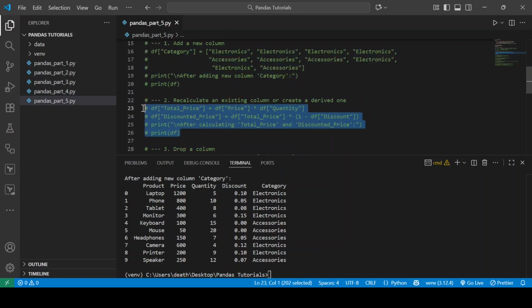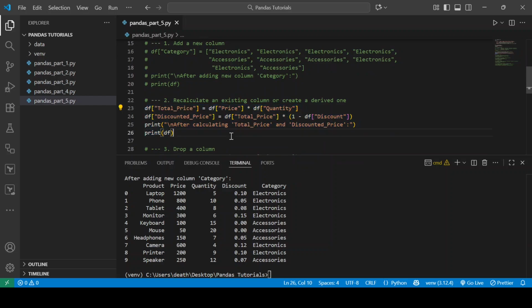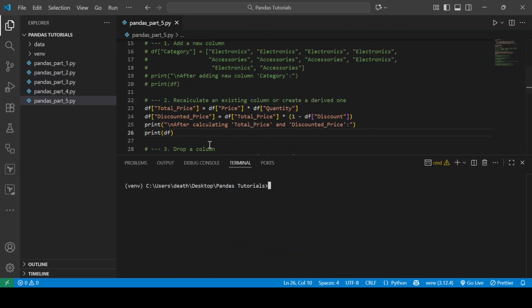This is not important. Let's go with the second example, how we can recalculate an existing column or create a derived one. So let's clear that out and first explain what we're going to do. We're going to create a new column, total price, which will equal price multiplied by quantity, and discounted price, which will equal total price multiplied by 1 minus the discount. Let's Ctrl+S to save and let's do it.